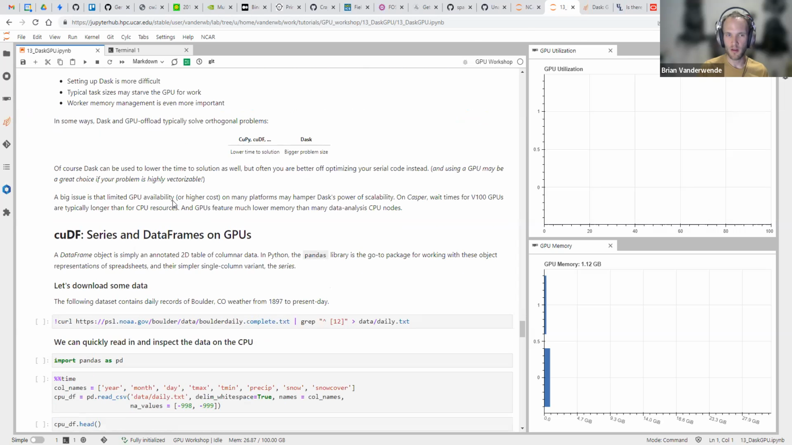And one thing to note, because of limited GPU availability or higher cost, if you're putting together your own cluster or working in the cloud, wait times can be longer as well for V100 GPUs. So there are some things to think about in terms of your trade-offs between empowering your work using these GPUs and also using them wisely, for things that they're fit for purpose, basically.